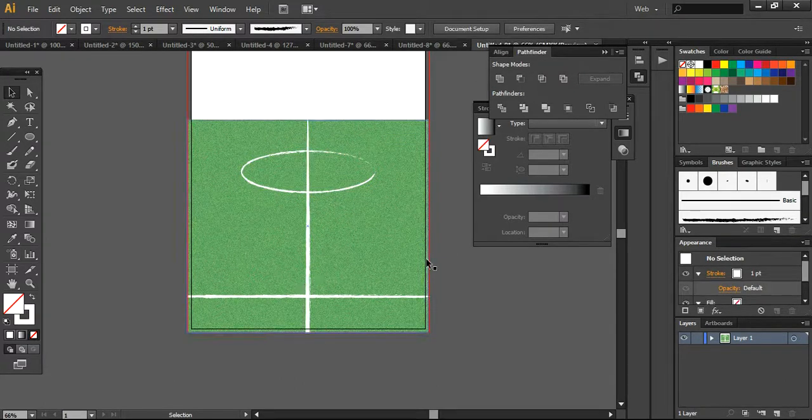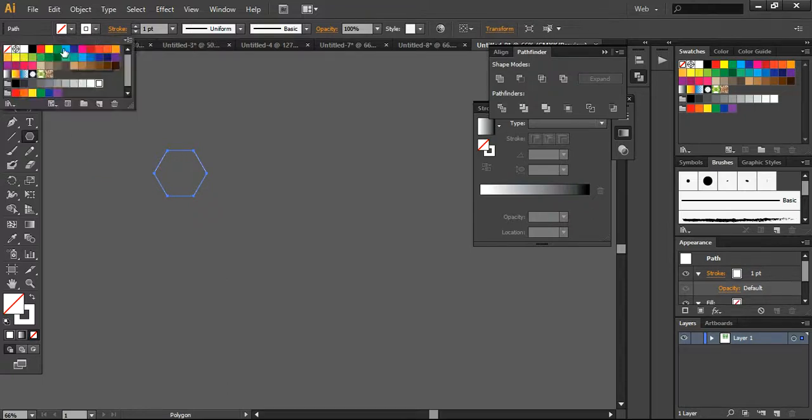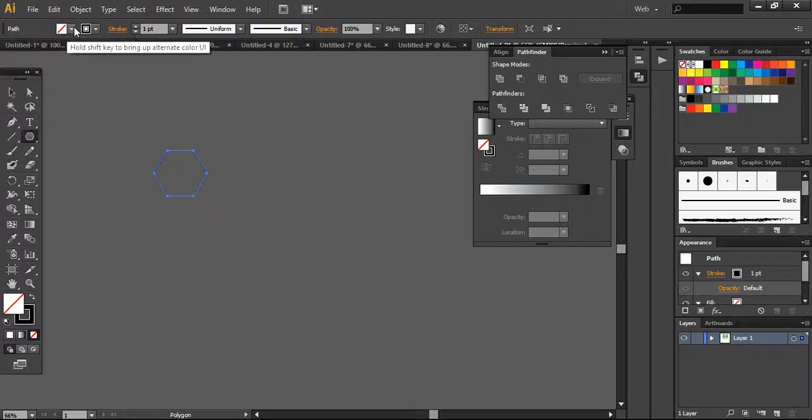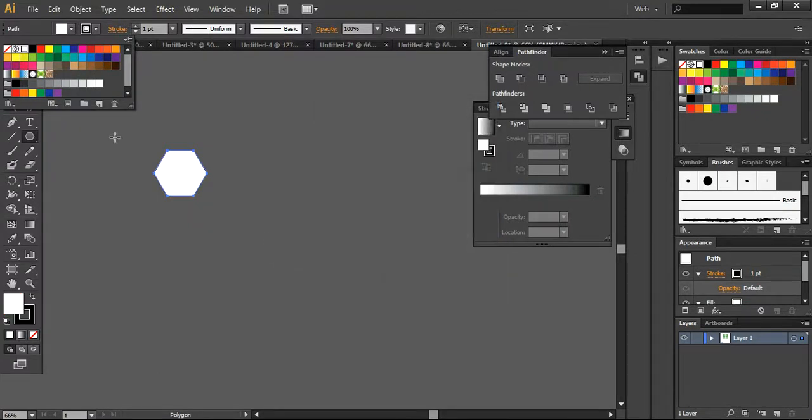Now we have to create a football. I want to create a football. This is the absolute vector football. So for this I am taking this polygon tool here like this. Now turning this stroke color to black and the fill color to white, or otherwise I'm using the whitish gray.